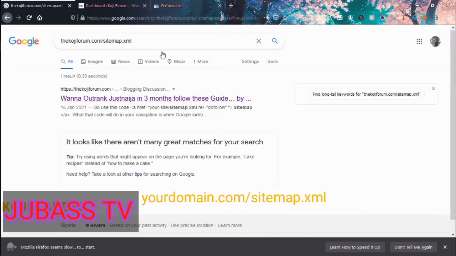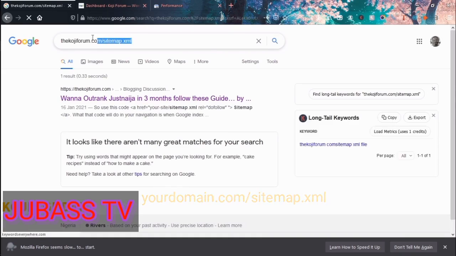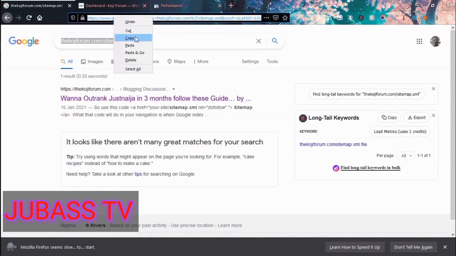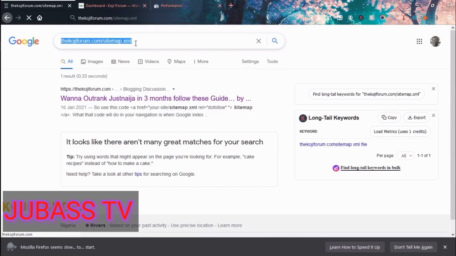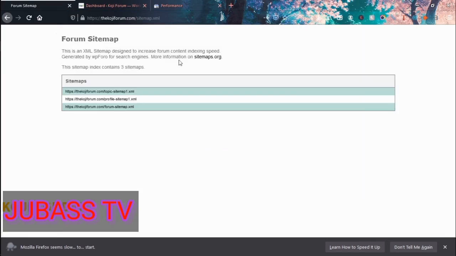Okay, so you will not do this on Google, you do it in your browser search. So I'll copy this and paste it on my browser and click enter. This is to confirm if I have a sitemap. So yeah, you can see I have a sitemap on Google already.